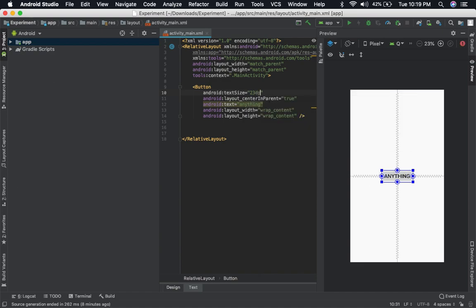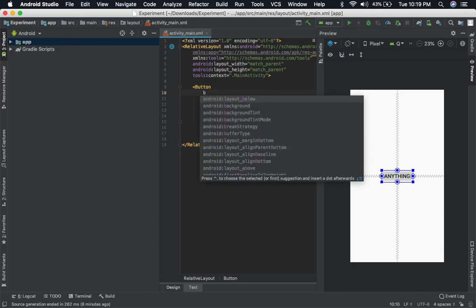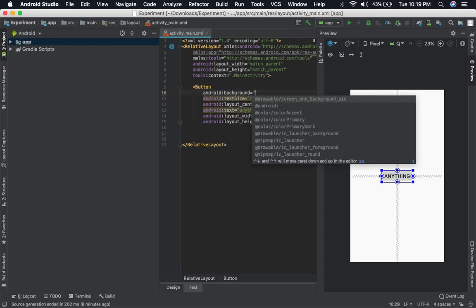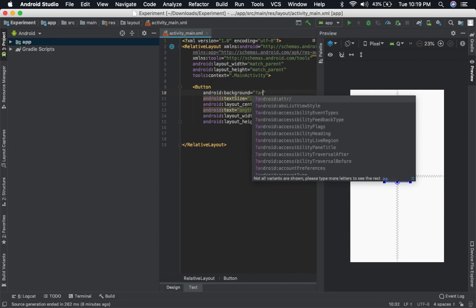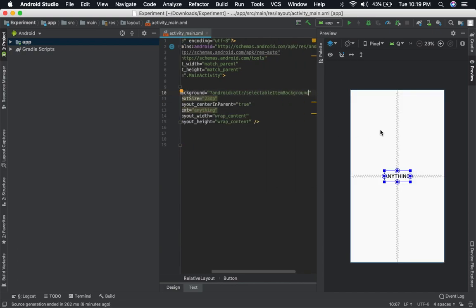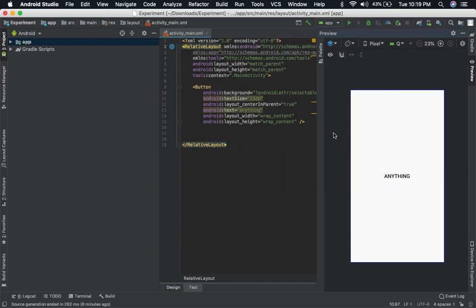suppose. Okay, now you can see there's a slight background color of the button. We want it to be transparent, so what we have to do is to take background and then Android attribute and then selectable item background. Look at this, the button is now transparent. You can do it easily.